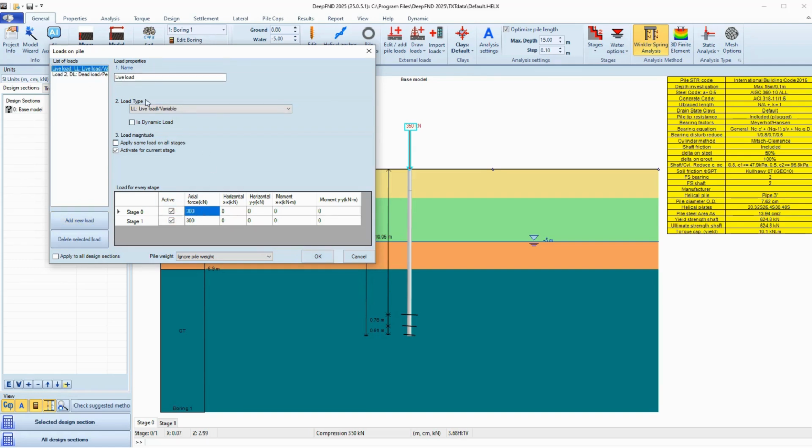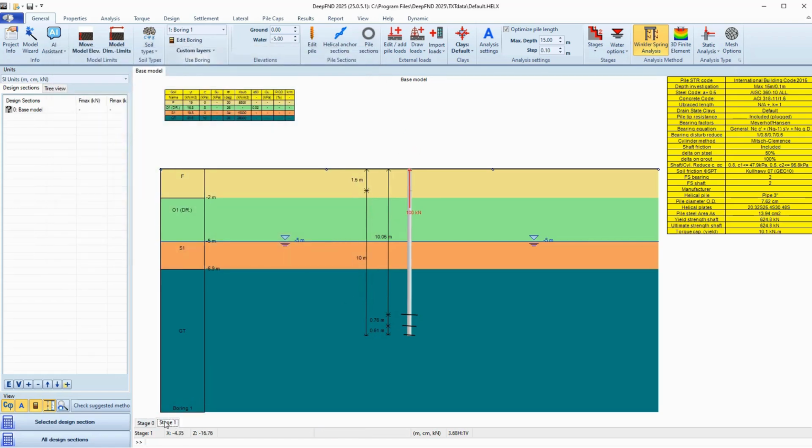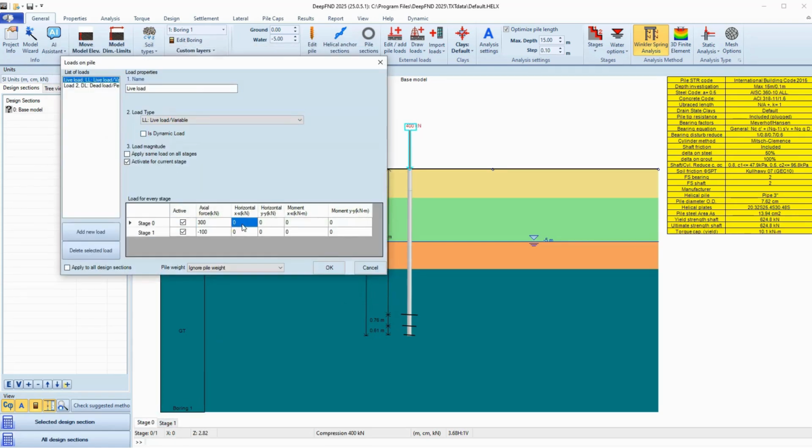In this case, we will add a 300 kilonewtons live load and a 100 kilonewtons dead load in stage 0. In stage 1, we will apply a minus 100 kilonewtons live uplift load. Finally, we will apply a 10 kilonewtons lateral load in the X direction and an 8 kilonewtons load in the Y direction.